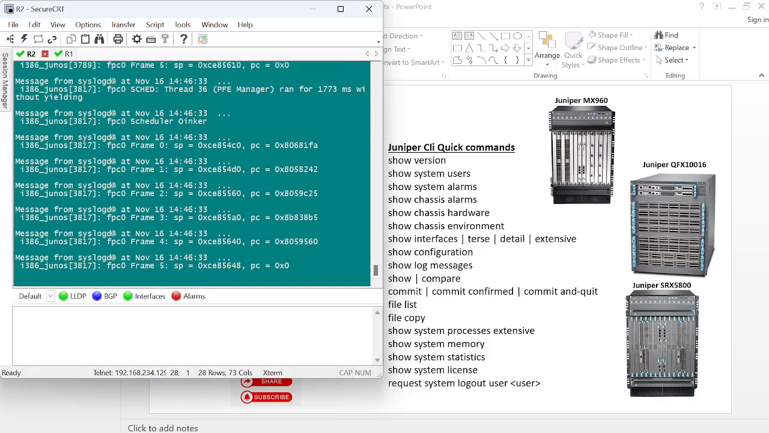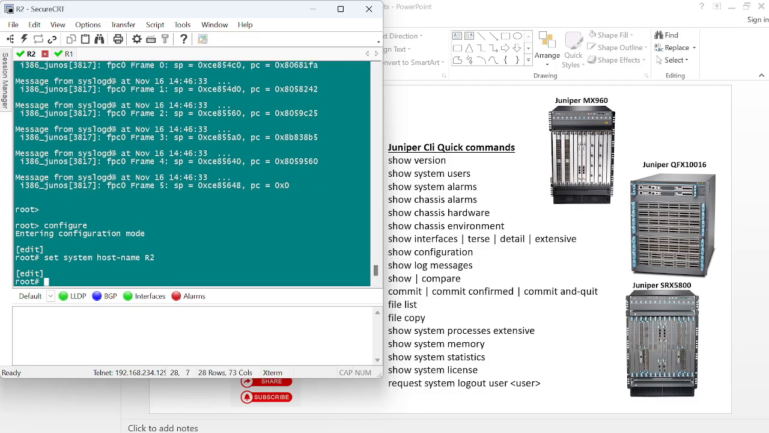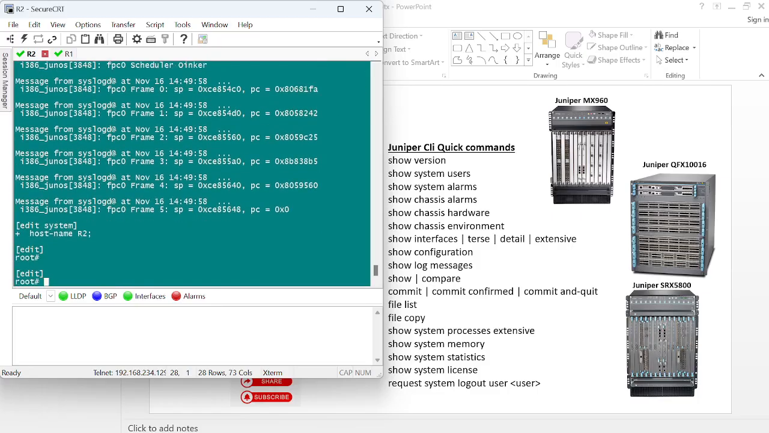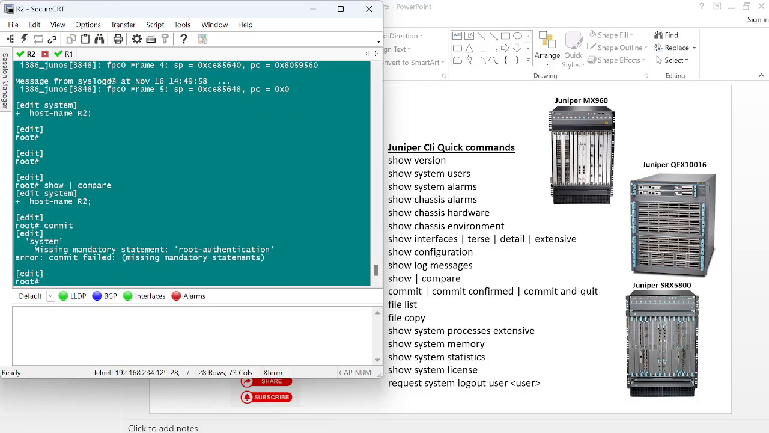Let's see on R2. So on R2, I can also configure set. We use the set command system host name, and then I type R2. We can run the command show compare to see. So we are just comparing the active and the candidate configuration that we have. You can see that we have set the host name to R2. If I try to commit, let's see. So you can see that this one is stating that we are missing the mandatory statement for root authentication.